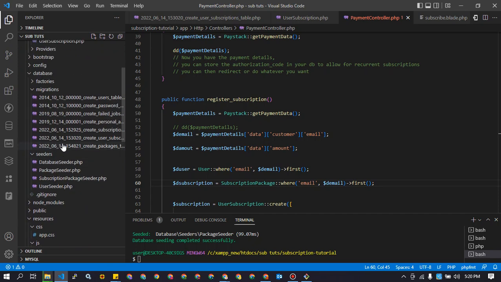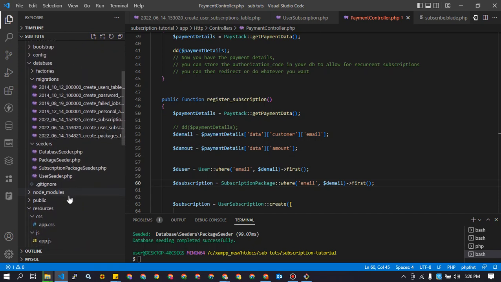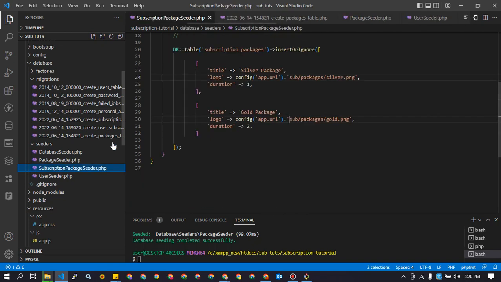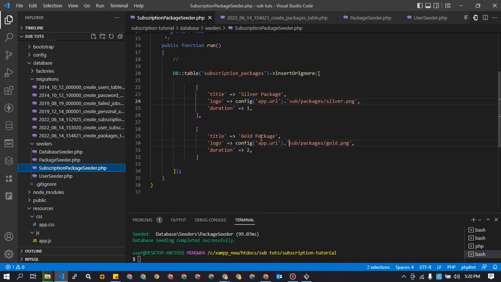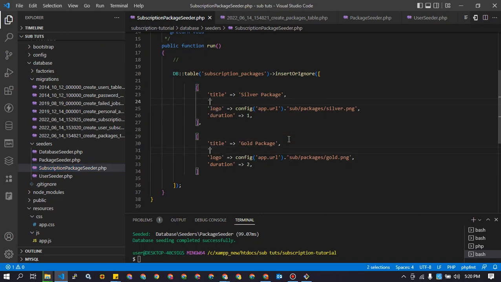So you could do this logic anyhow you please. Okay, we have the silver. One of the things we have to add here is amount. Sorry about that. Amount, what it costs. This costs 2,000. This costs 3,000.